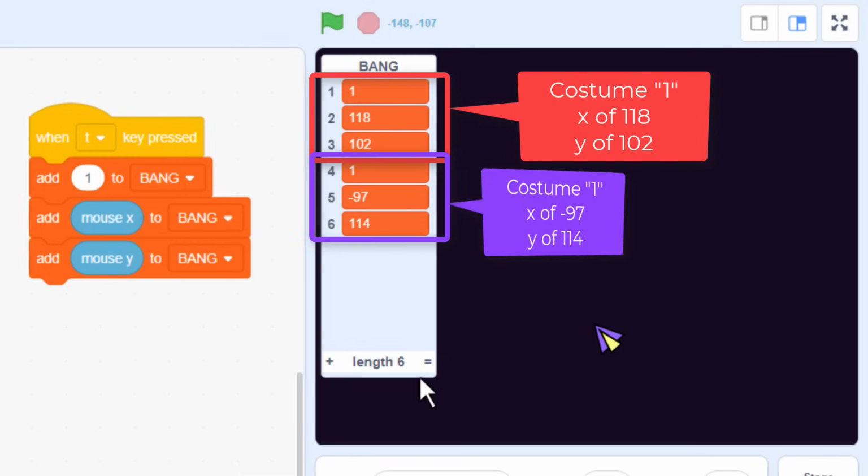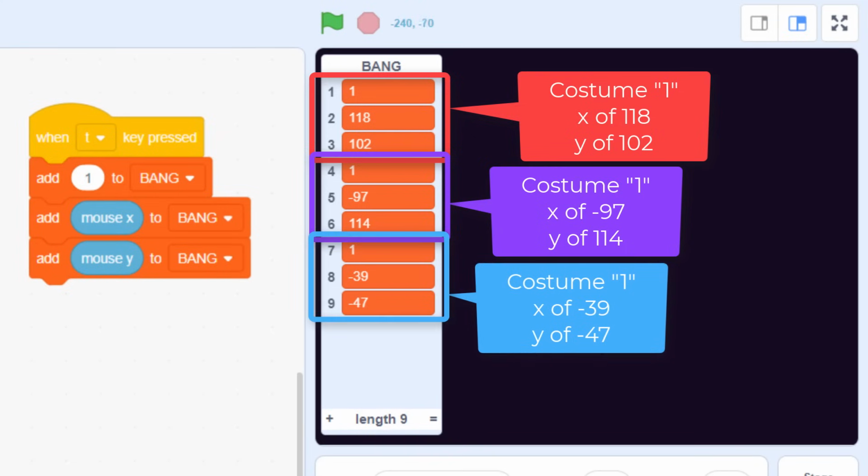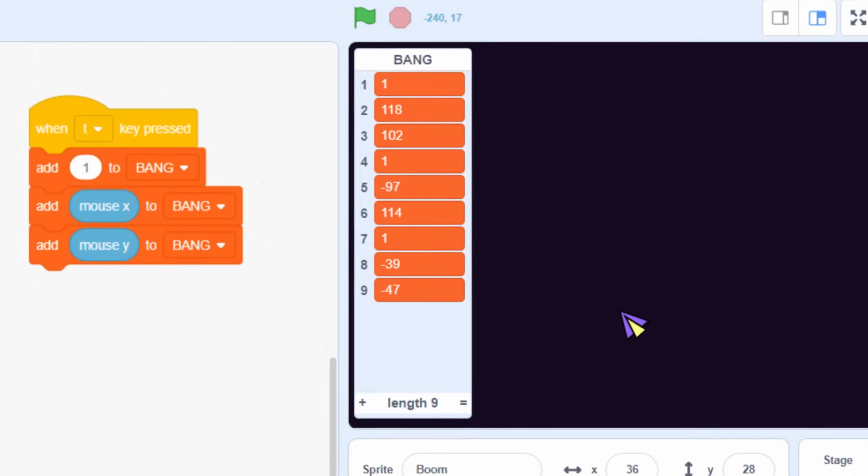And now I have a second set of 3 items added to the list too. A costume number followed by an X and a Y position. Good. This repeats for as many explosion sprites as we need to clone. Now we just need to write the scripts to actually create the explosion clones from this list.